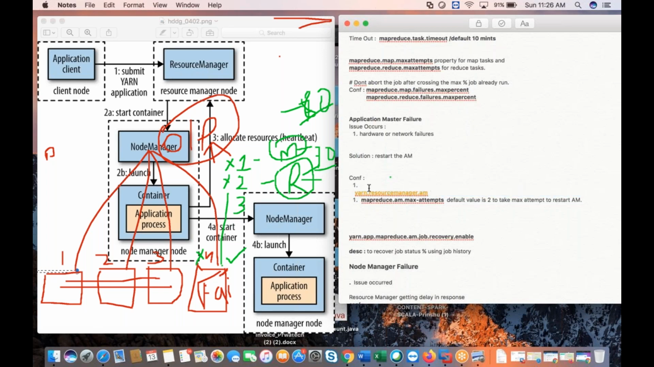So this property you can go and set in different XML files. One is yarn-site.xml, yarn.resourcemanager.am.max-attempts, and the second file is mapred-site.xml, mapreduce.am.max-attempts. The default value is 2, meaning two attempts to restart the application master.